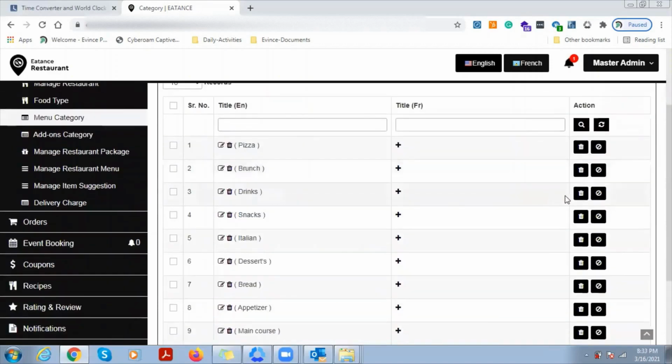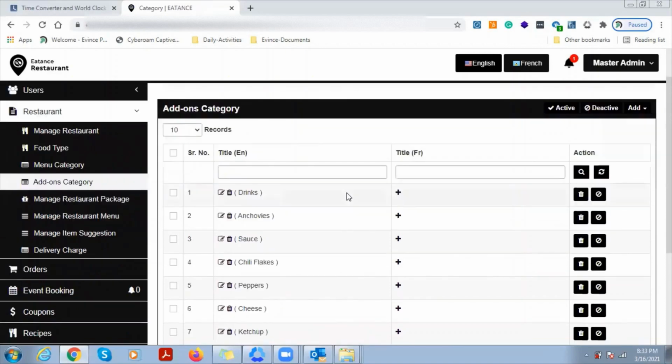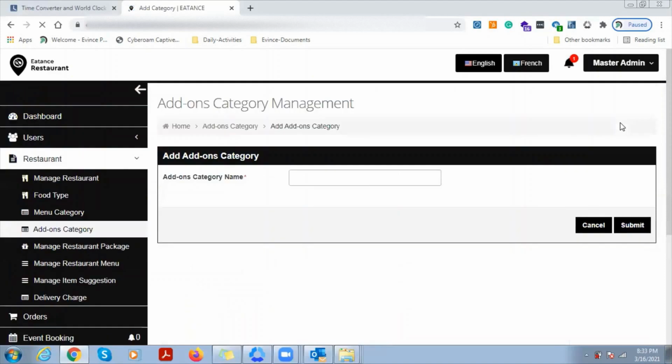As a master admin, you can control all the activities done with the restaurant, or you can give this option to the restaurant to select one. Add-on category is a very important part of any particular menu type. Here, the customer will decide which add-ons or toppings they require in the menu type. If we add any particular add-on category, we just need to define the name for now.